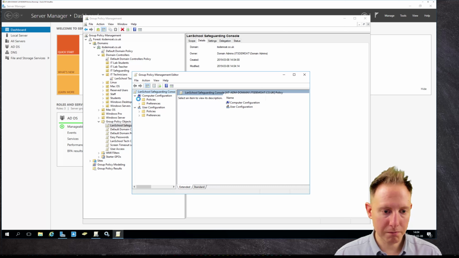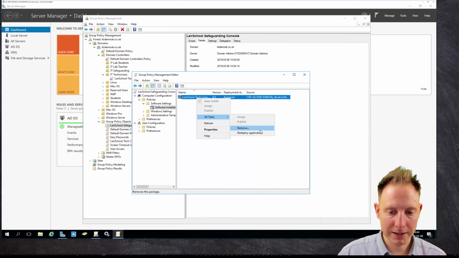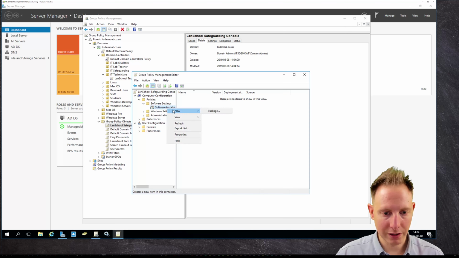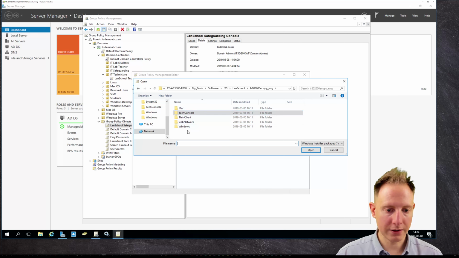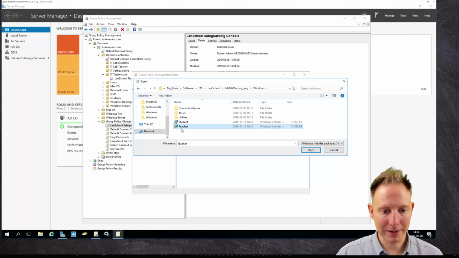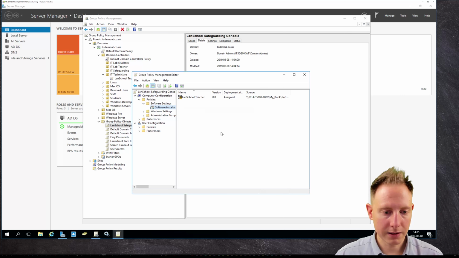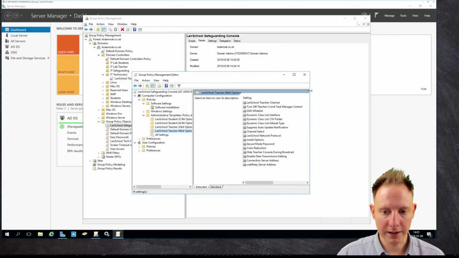So we'll go to computer configuration, policies, software settings, software installation. We're going to remove the tech console MSI, so that's all tasks, remove. And we're going to right click on software installation and create a new package. Now that's out of the tech console folder and into the Windows folder where we use the teacher MSI. Accept. Done. Next thing we want to go to is administrative templates. We're going to go to teacher 64-bit. We're just going to set a few things here.